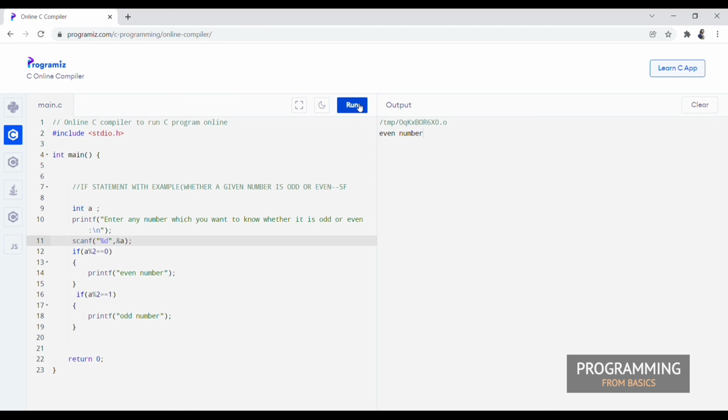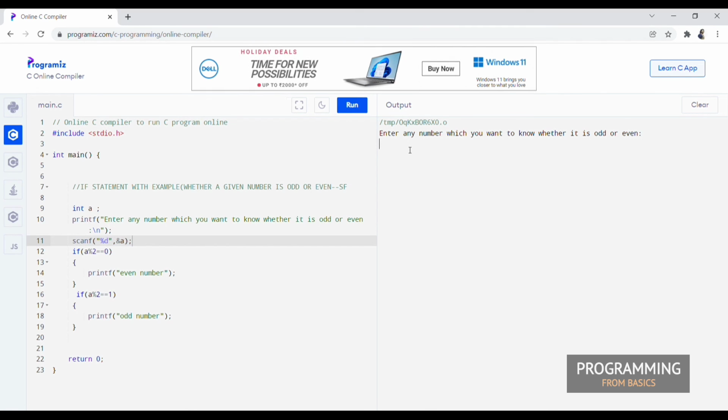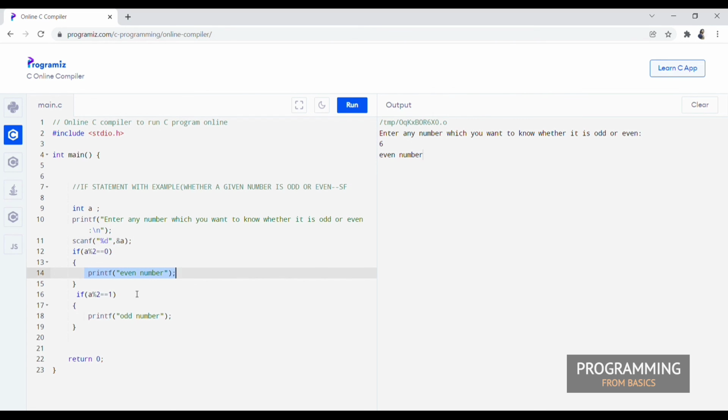Okay, so run, enter any number. I want to know whether 9 is odd or even. Give 9, odd number. Okay, I want to know whether 6 is odd or even. Okay, even number.